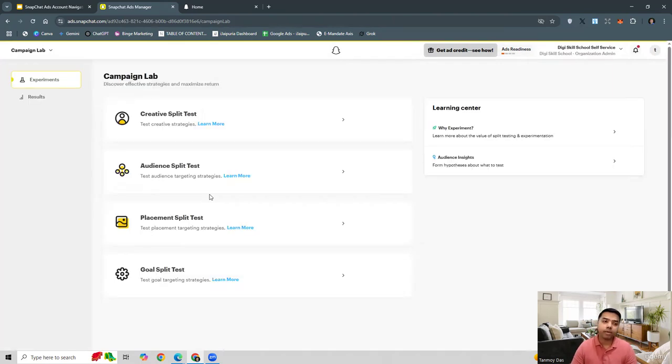Campaign Lab is also another feature. Here you can do a lot of testing, and experiment campaigns can be built out. If you want to test between creatives, audiences, placements, or goal specific, those experiment campaigns can be created from here.